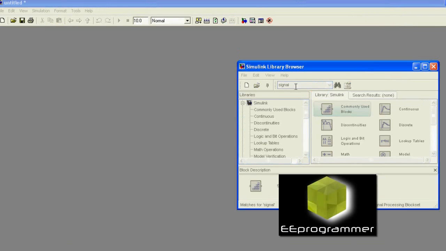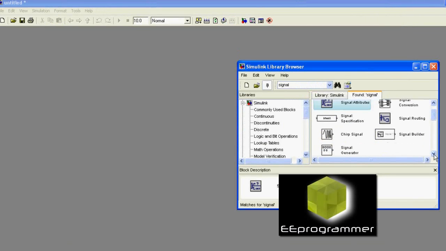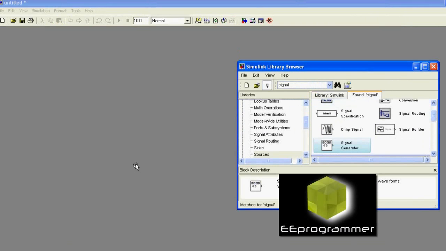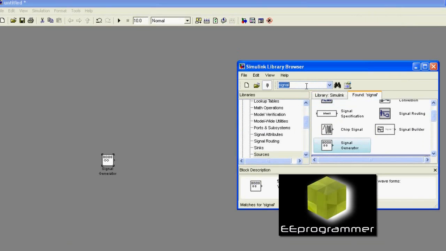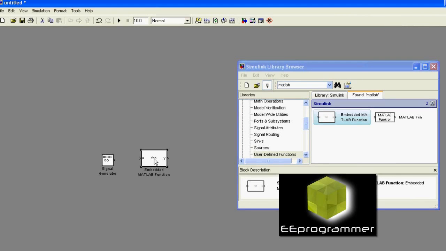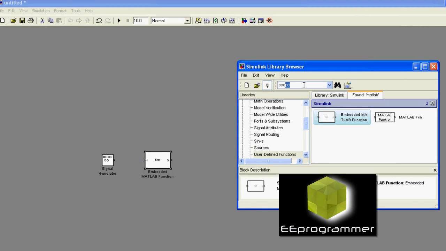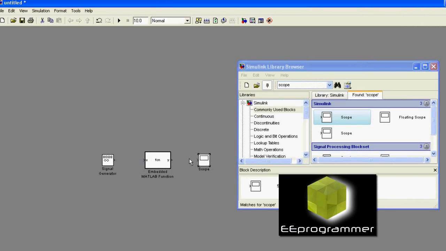I'm going to talk about how we can use the embedded MATLAB function in Simulink. This is a very good function for those people who are good in MATLAB and need to do a lot of typing instead of moving the Simulink blocks one by one. So I have the embedded MATLAB function, put it into Simulink.